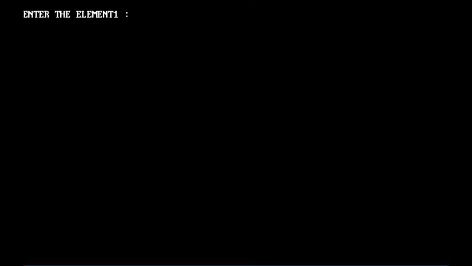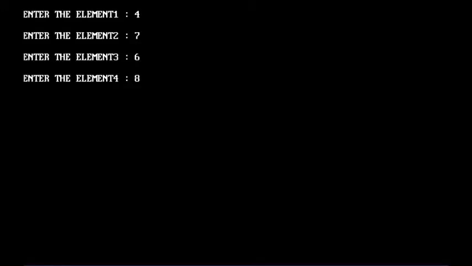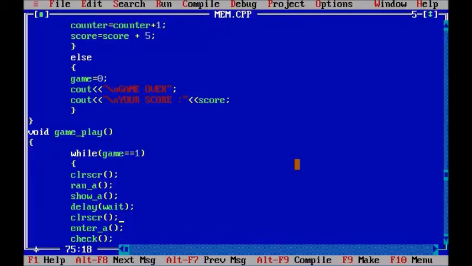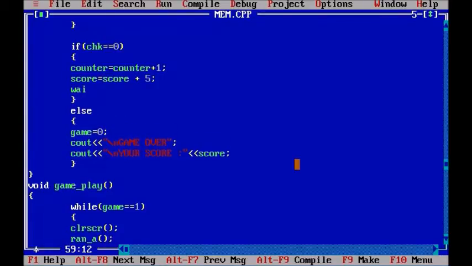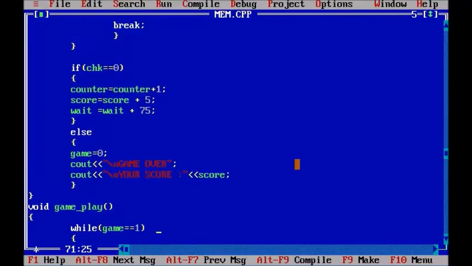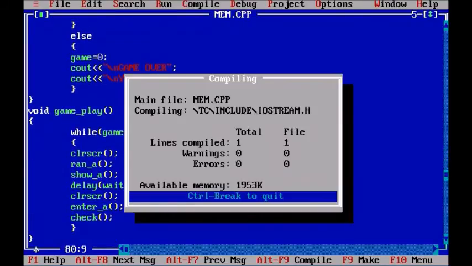So we have 3, 8, 6, and yes, the screen clears now. 3, 8, 6, 4, 7, 6, 8, 4, 7, 6, 8. Okay, so here we have done it now, but we just have to make a slight change: we will increase the time every time the user gives a correct answer, since the numbers are going to increase after a while. So all this is done now.